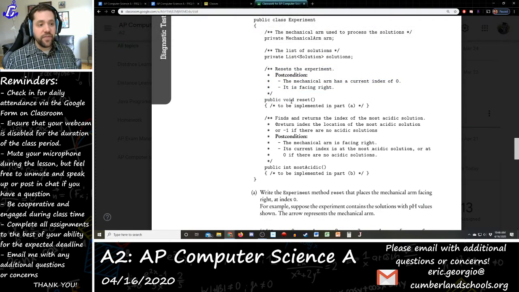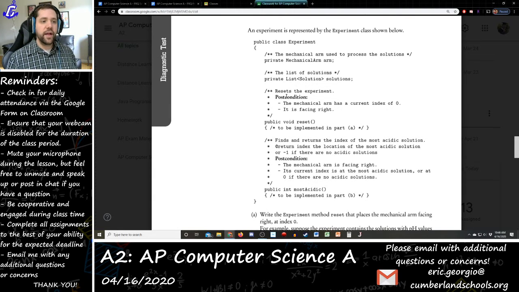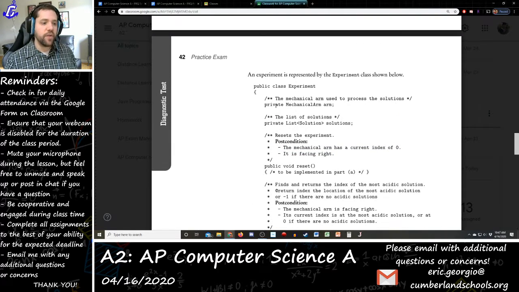The first method that we have to write is this public void reset. When we write reset, it's supposed to reset the experiment, meaning we want the mechanical arm to have a current index of 0. This mechanical arm is going to be somewhere in the list, and we need it to go back to the beginning. And then we also need it to face right. So how do we actually do that?